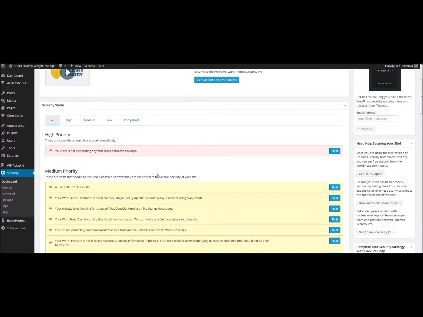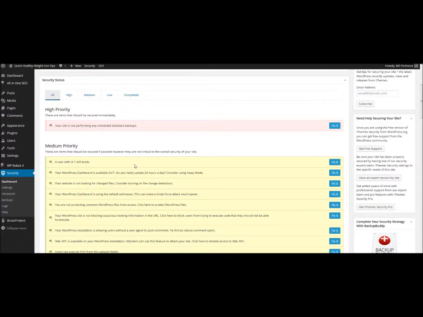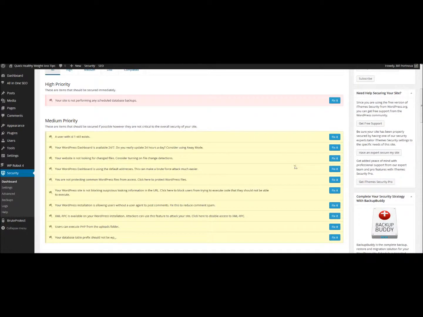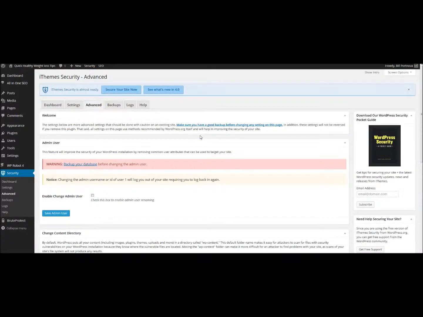There's other ones down here that you can change, and they're, like I said, pretty easy. This one right here is an important one. So you can click that right there. It tells you there's a user one, and that's how a lot of different hackers try to attack your site, because user one is usually the admin. So you can actually click on fix. Okay.